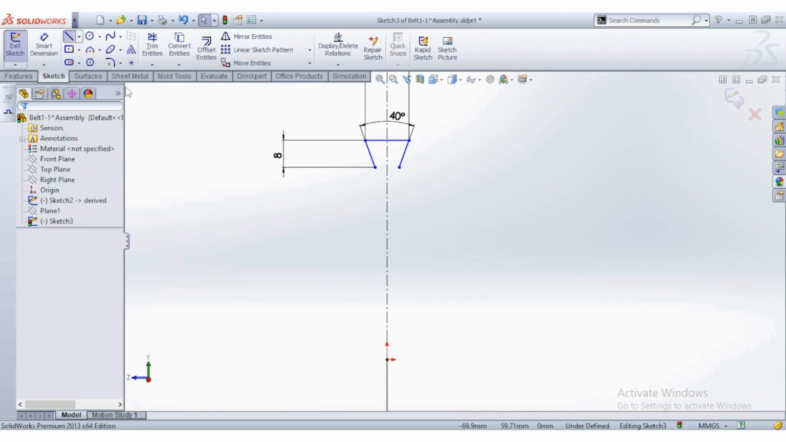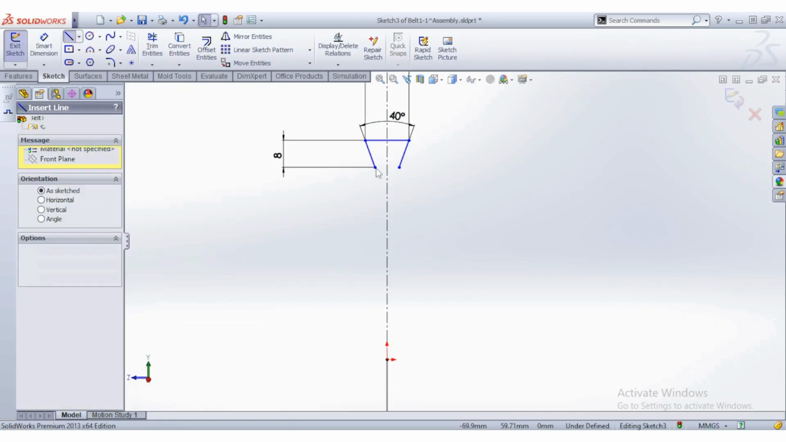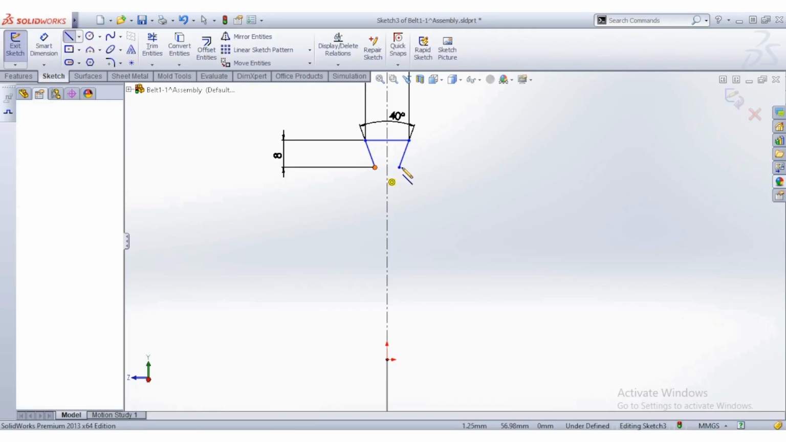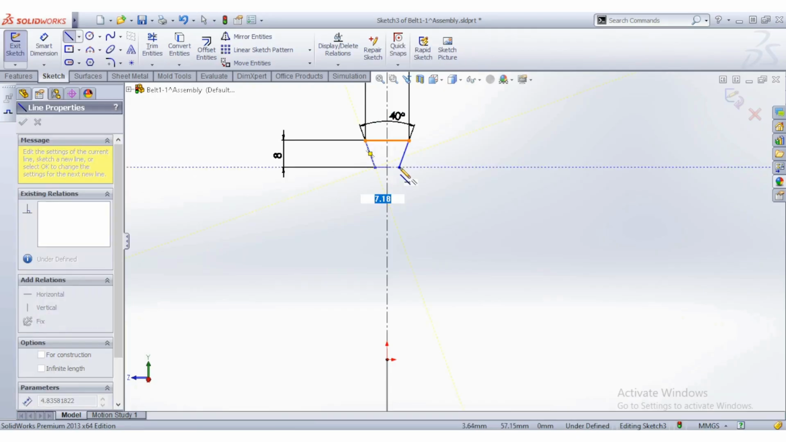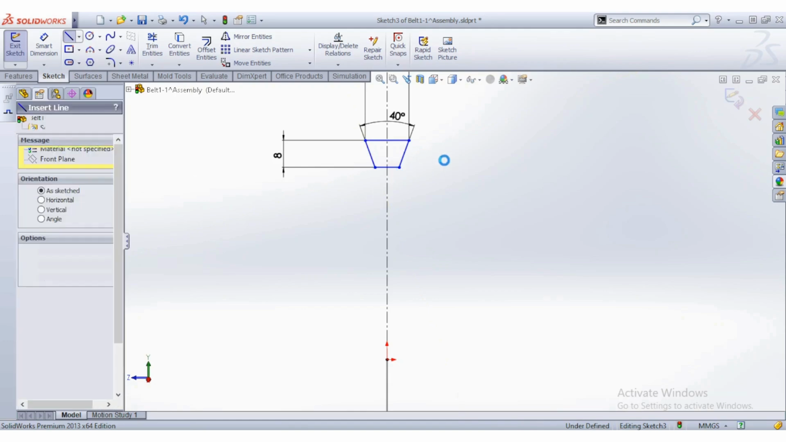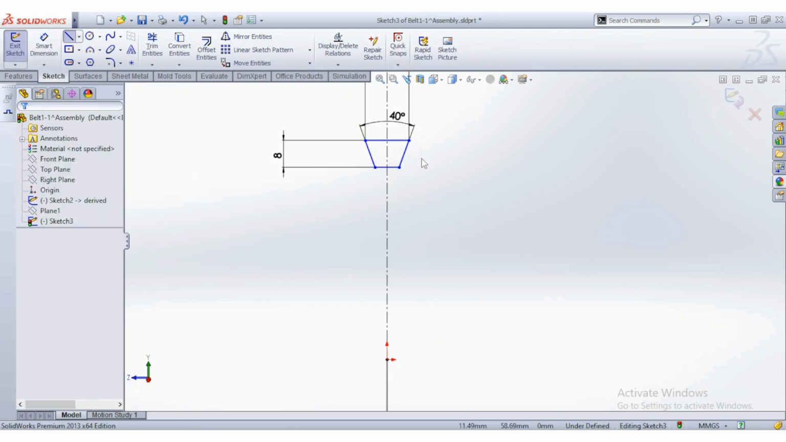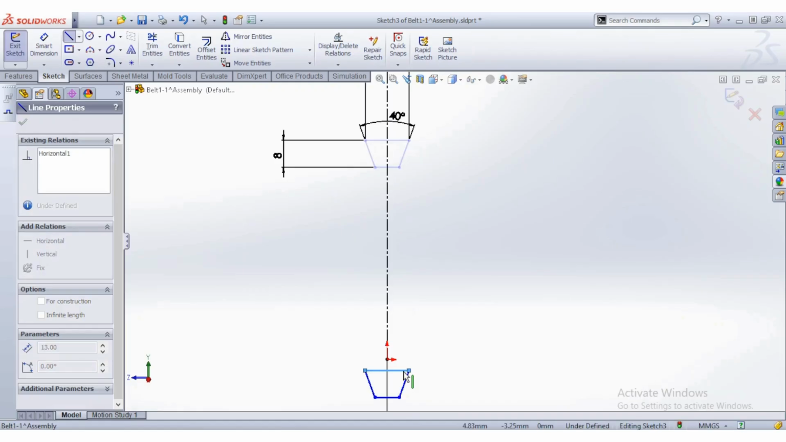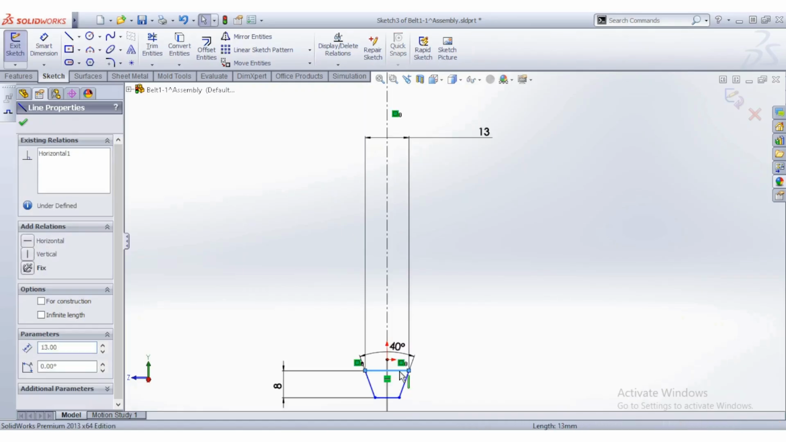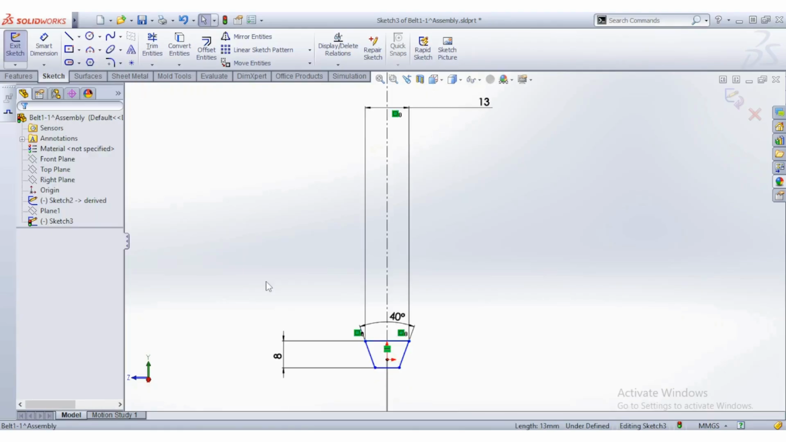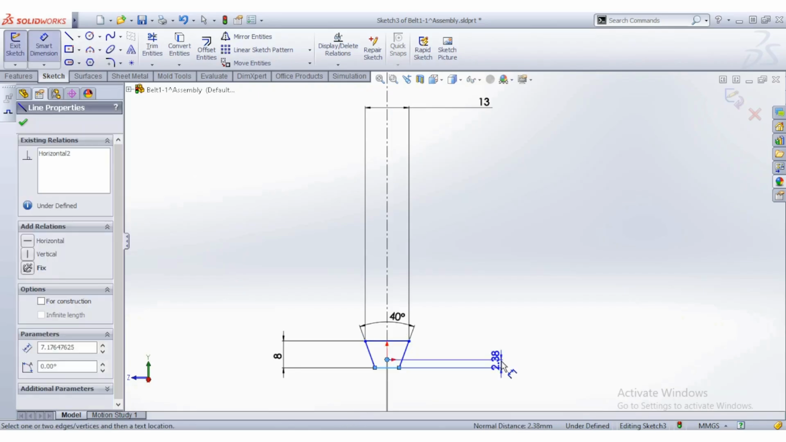Okay. Now complete the sketch first. Okay. Now slightly move the drawing down, please. Okay. We have to define the dimension 4.96 millimeters.